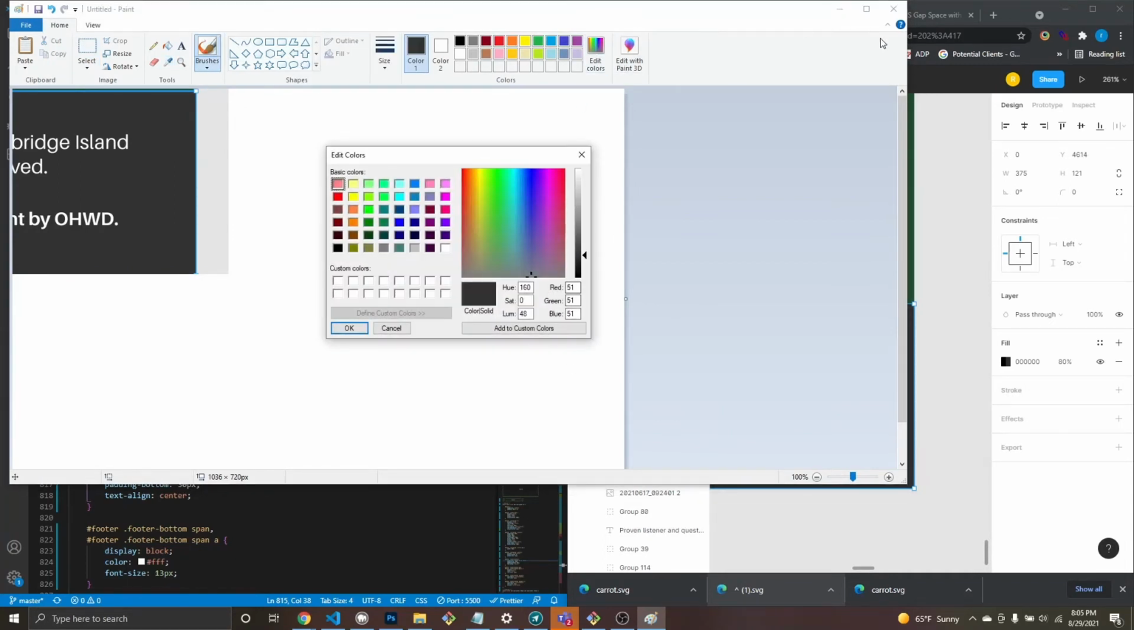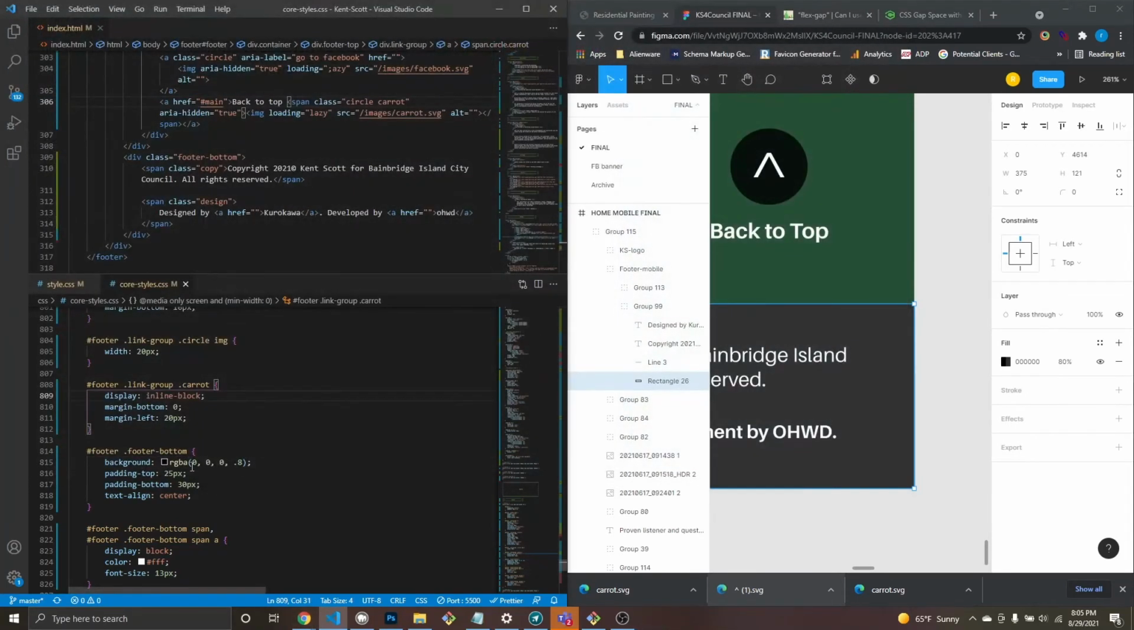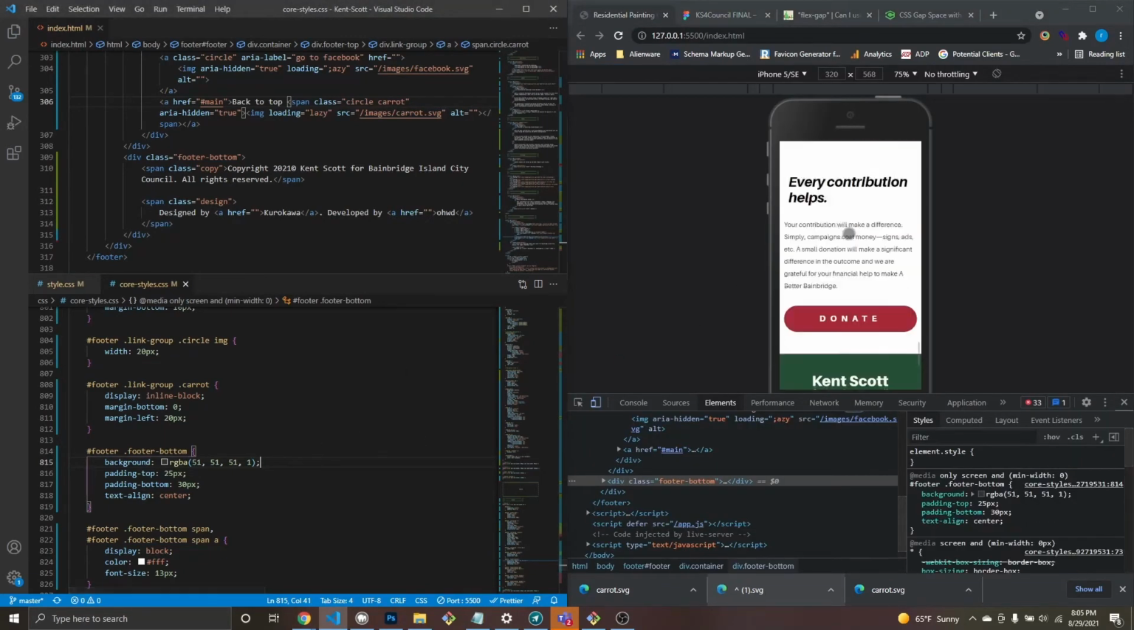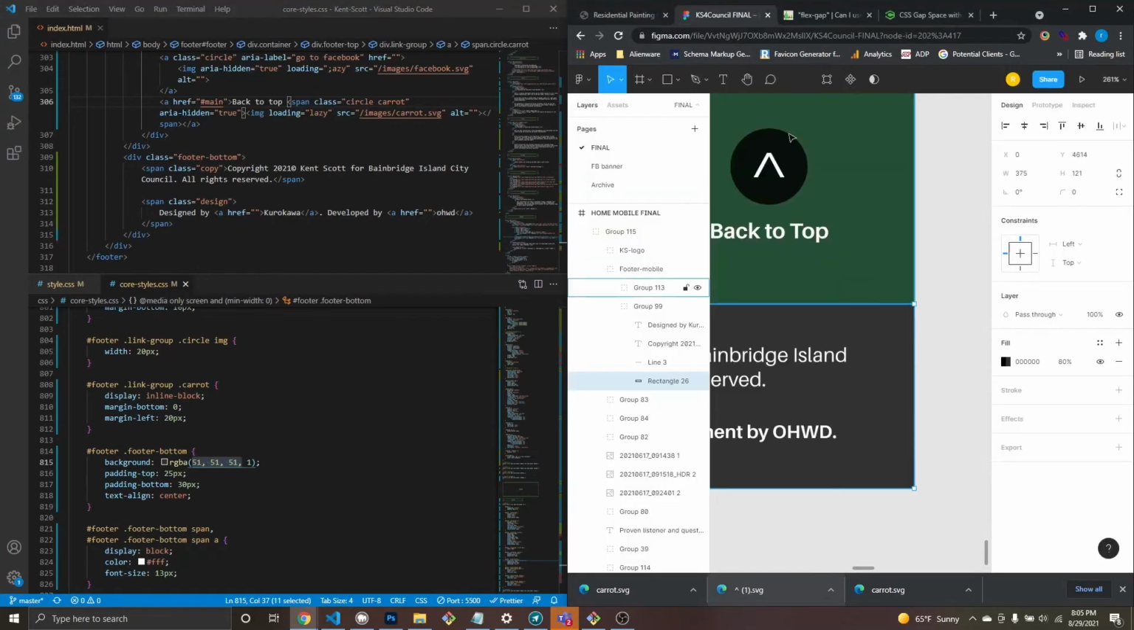I'm gonna grab this. Colors 51, 51, 51. Got it. All right. 51 across the board. So we're gonna do 51, 51, 51, and 100% opacity. So I want you to be a solid color. You see, that's different. I don't know why it was not doing that, but I just went ahead and manually got that color.